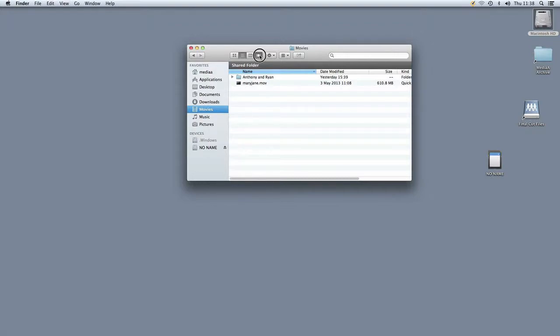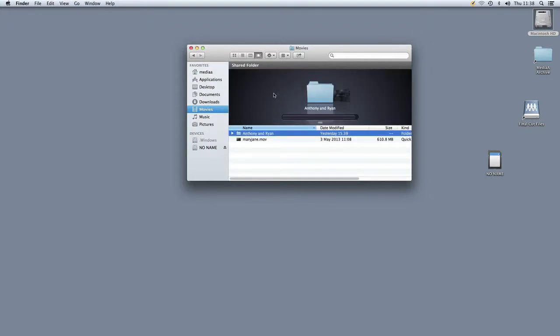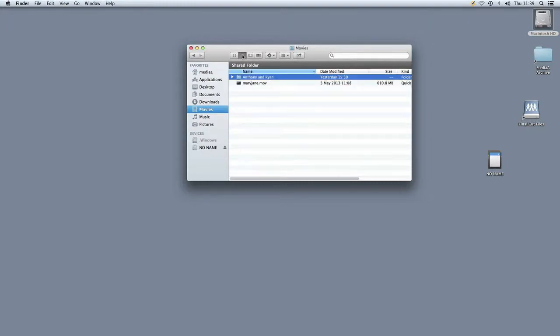By the way, if your layout looks like this, which is a kind of iPod layout, you can click up here and select something that looks more simple, or at least it does to me.